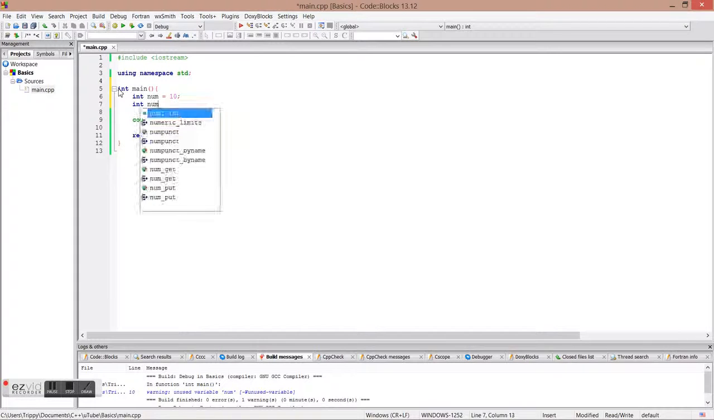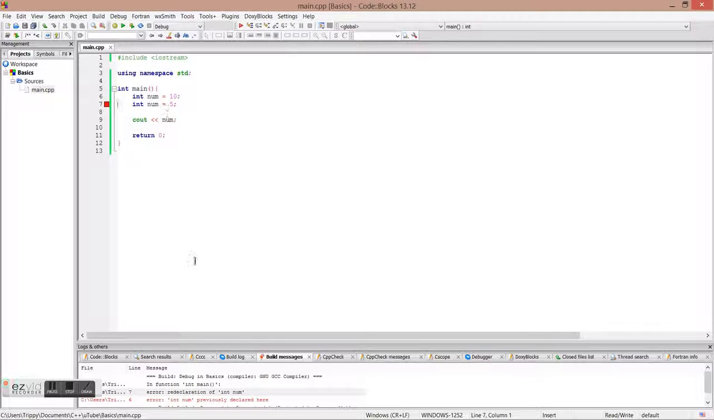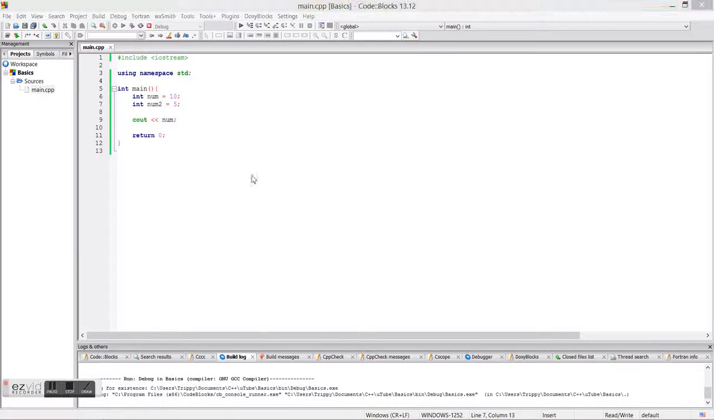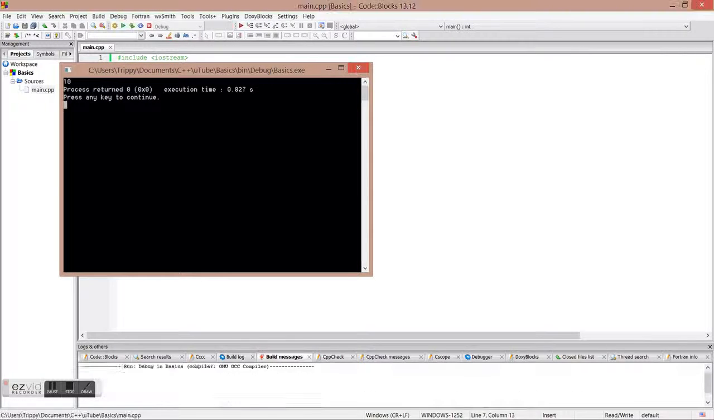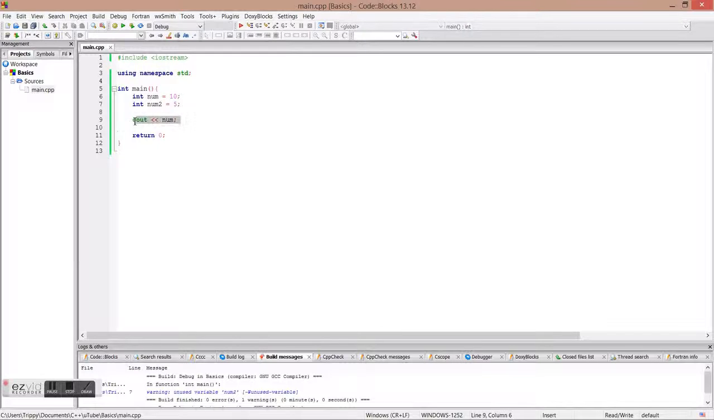So let's make another variable called int num2, and it'll be 5. The reason why I did 2 is because if you have the same name for quote-unquote different variables, you get an error, int num previously declared. So that is why we have the difference. So we build and run, it's no big deal.